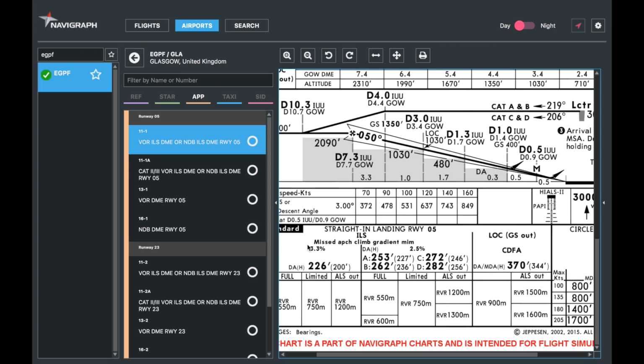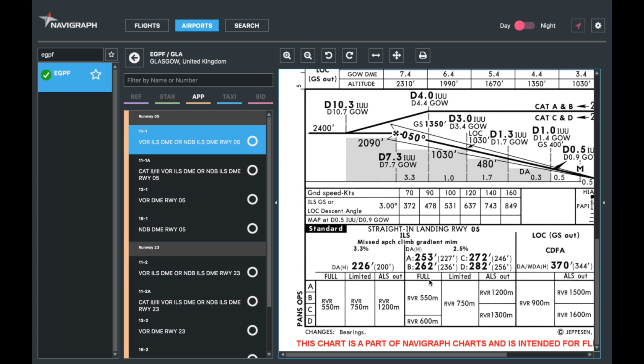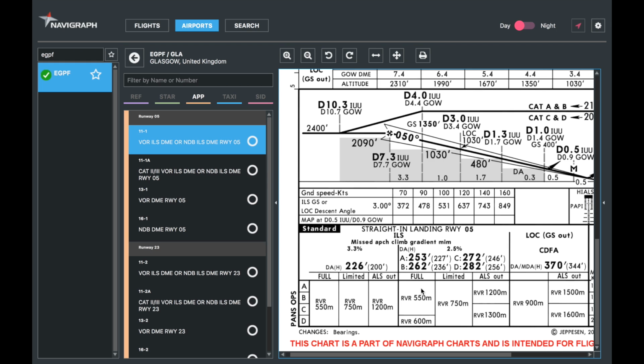However, if you can't exceed 3.3, and you've got 2.5 degrees, then the decision altitudes will change depending on your category approach. The faster you are, the higher the decision altitude is. And again, depending on the type of aircraft you are and the lighting systems available, the RVR is different. So you just pick the one that's available. So for example, full lighting system is available, we use this column, and if you're flying category B, for example, then your RVR is 550.